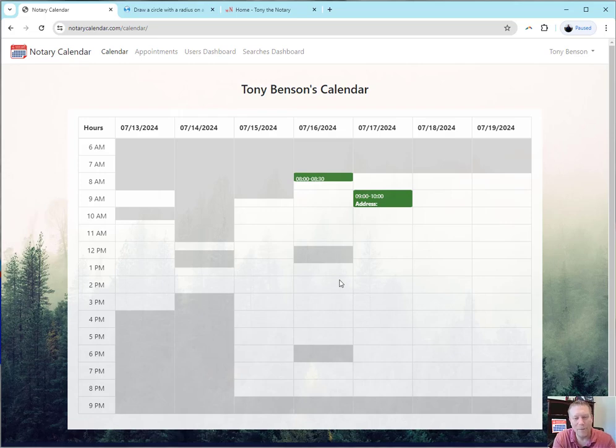So the beauty is, and the purpose of this is to streamline things and make it easier, not create more work. So what this does, you see the grayed out spots is my Google Calendar. That's what it sees on my Google Calendar. So it's reading that. So I didn't have to change anything as far as managing my calendar. I keep using Google Calendar the way I have for the last 7 years as a notary.